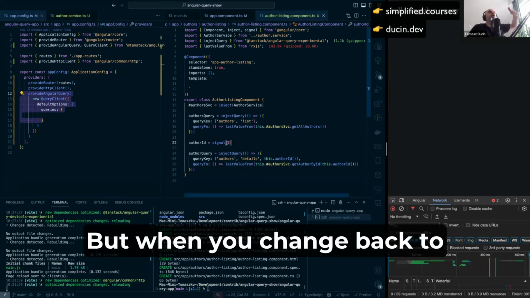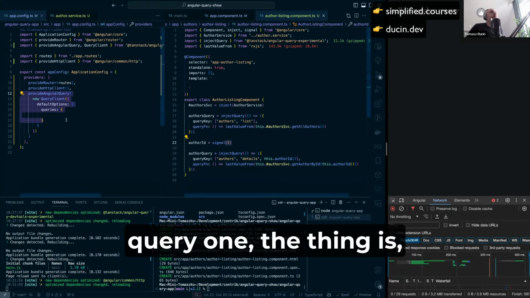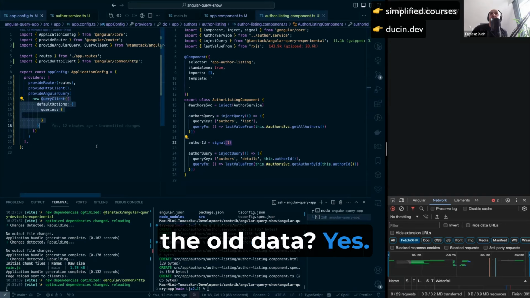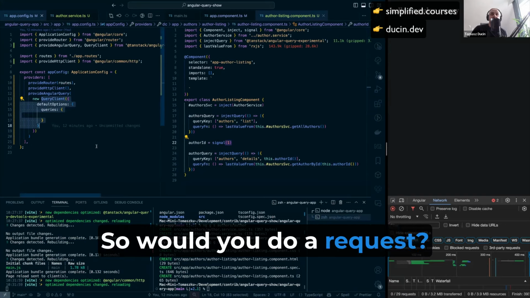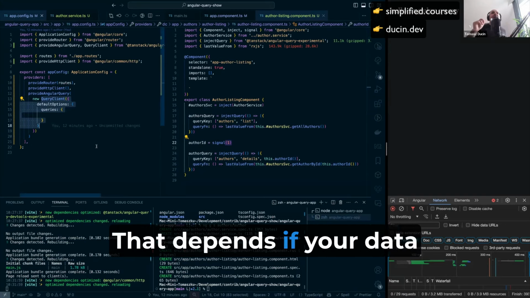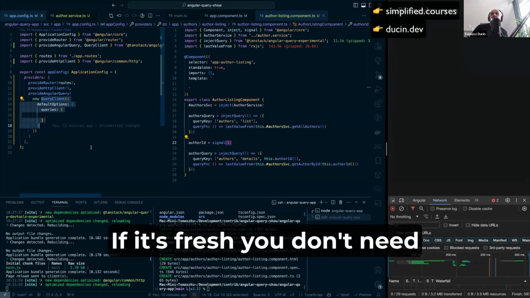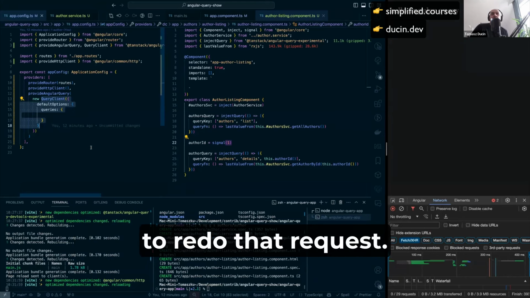But when you change back to query 1, the thing is, does query client hold the old data? Yes. So would you do a request? That depends. If your data is not stale yet, if you consider it fresh, then you don't redo the request, because why? If it's fresh, you don't need to redo that request.